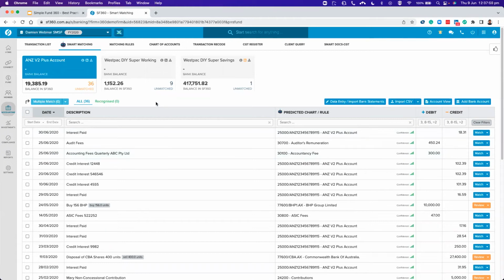Now, just a bit more of the navigation side of things. The smart matching screen here is linked to the transaction list. So any transactions that are in the transaction list may also appear in this screen. As you start to process and match transactions from within the smart matching screen, that will also flow through to the transaction list. If I do jump into the transaction list just temporarily for a moment.